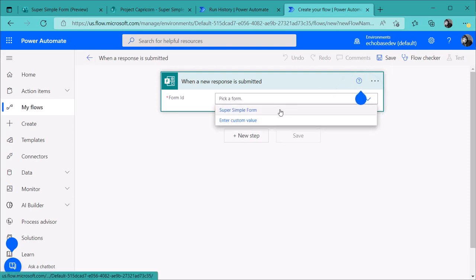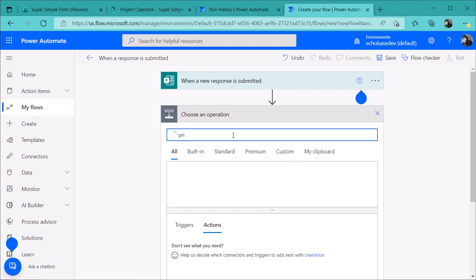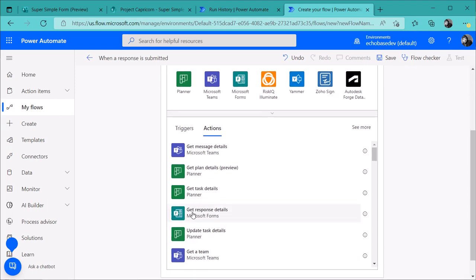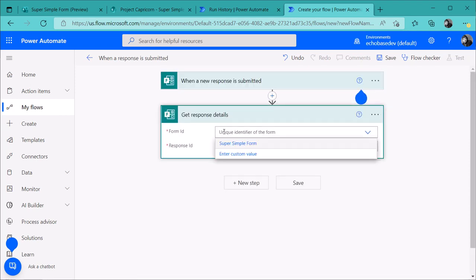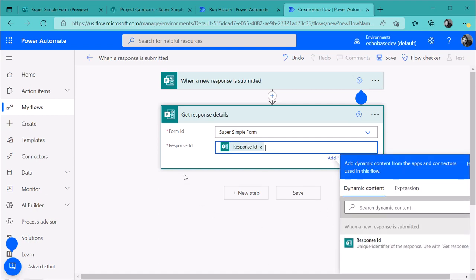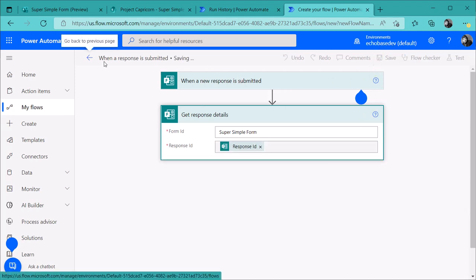And again, select the same form and get response details. Super simple form. Now you'll see when I select the response ID here, there's no apply to each because the trigger is only outputting a single response ID as opposed to a list of the responses. So I'm gonna hit save.